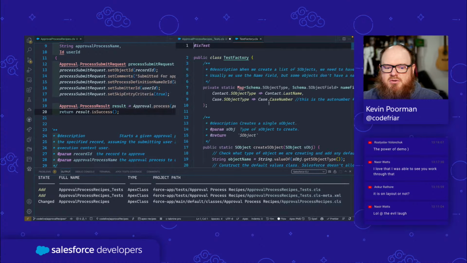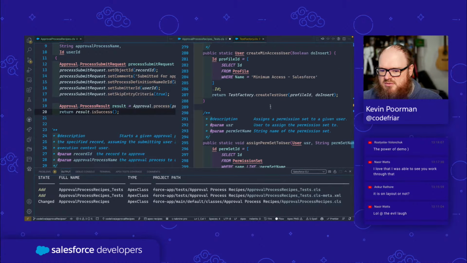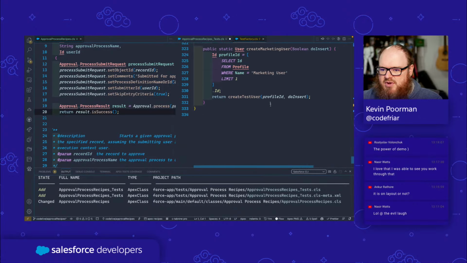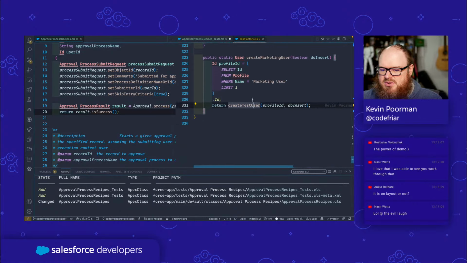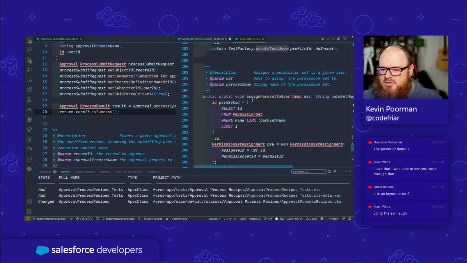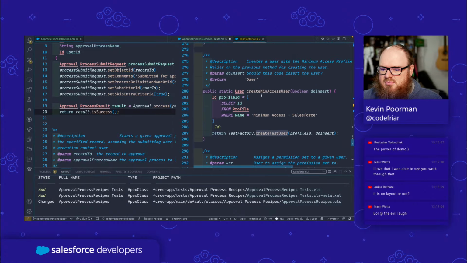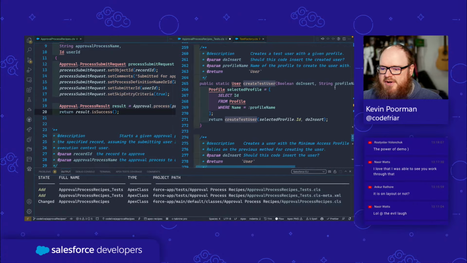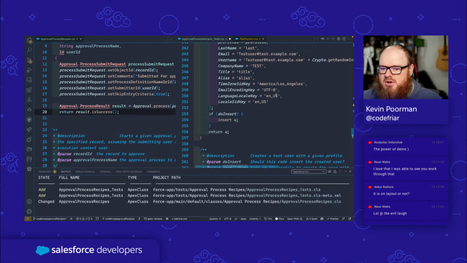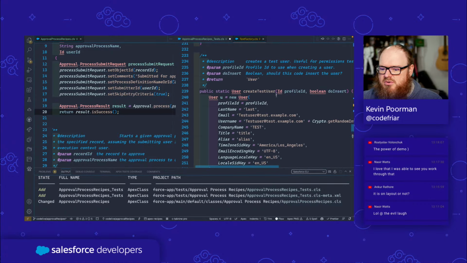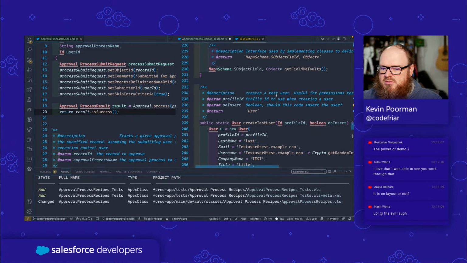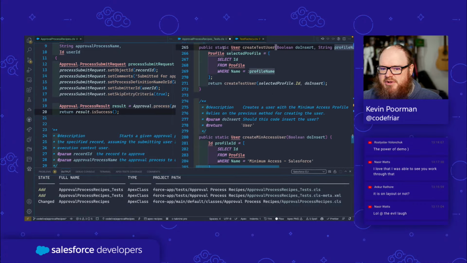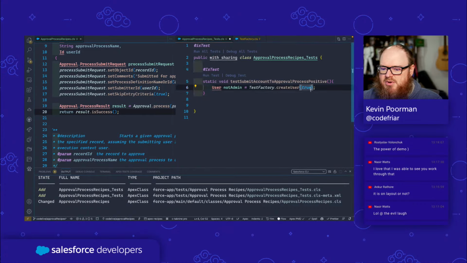Test factory. Silly goose. All right, down here at the bottom, we've got create marketing user, create test user, create min access user, create test user insert, and the profile name. And so, okay, we need a profile name. So the profile name I'm going to use is standard user.